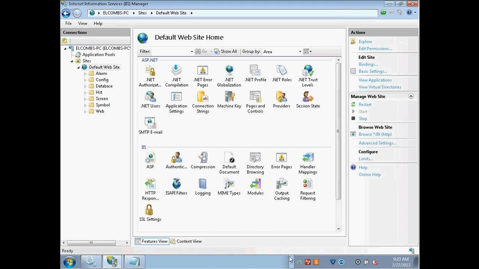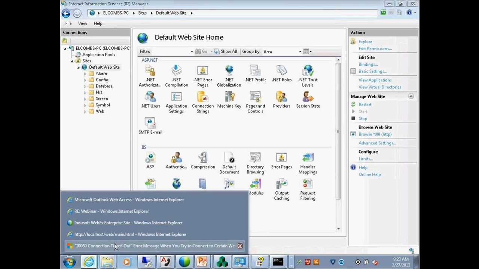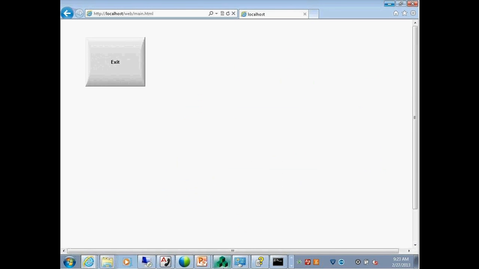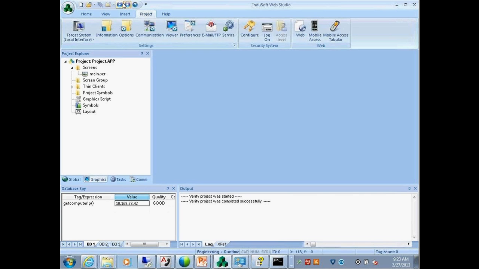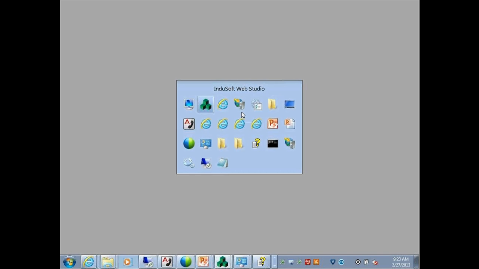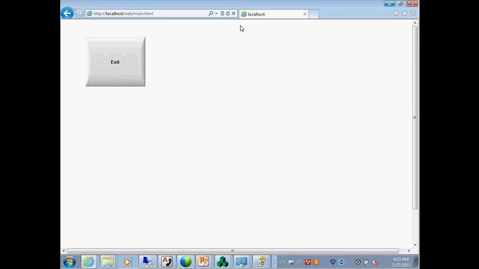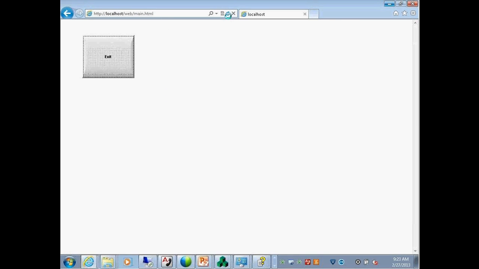And I'm going to go back and try to browse again. Oh, start my project. Go back to my browser. And I'm going to try to refresh the page. Now, notice it worked. Why did it work if my MIME types aren't set right? The MIME types don't apply on a local browser. They only apply on remote connections.